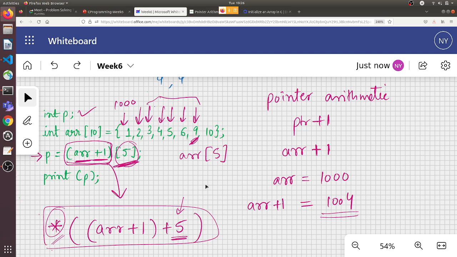No. Actually both of these syntaxes are equivalent. That's what I said: if you write star of array plus 1 plus 5, that is equivalent to this syntax here. In C, when you write array, then square bracket and some index, that actually gives you the value at that index. This square bracket is also a dereference operator. It's going to give you the value, not the pointer.